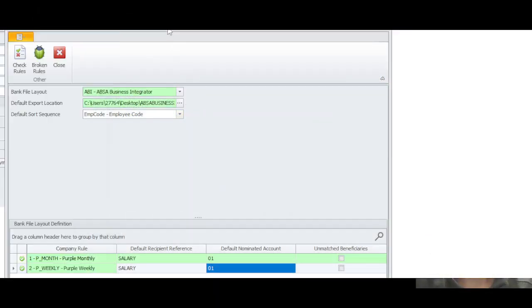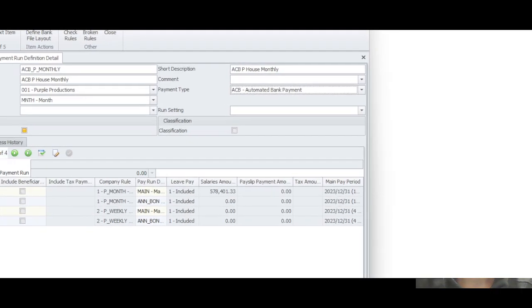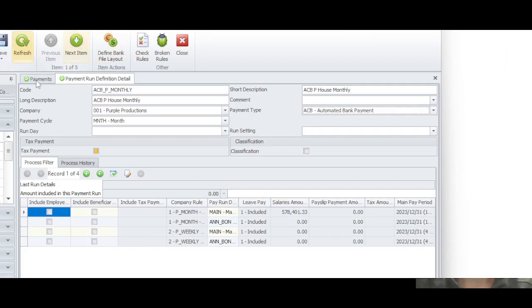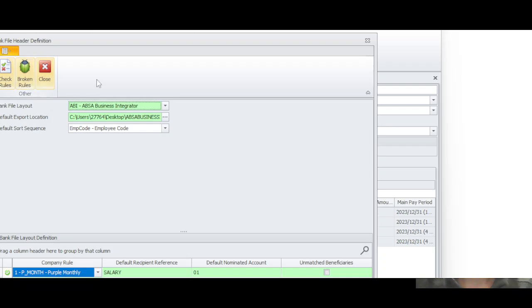Sorry if you didn't see that on your side. On this side, this is where I try to show you. Sorry about that. Where you go to your company management, you go to your payments, you select your payment run, and on the payment run you select define file layout. That's the one. Sorry, but that's the screen you missed previously.